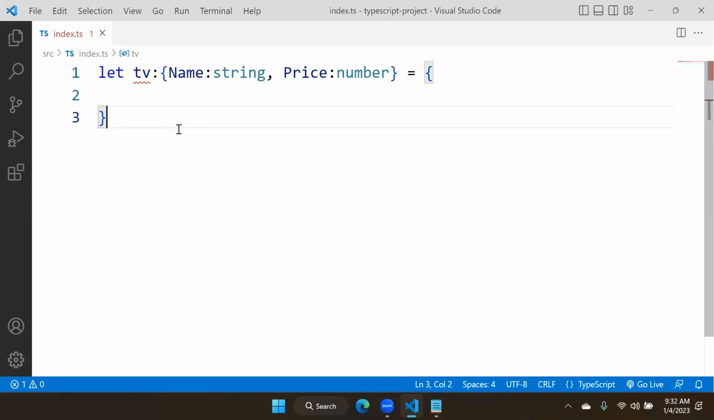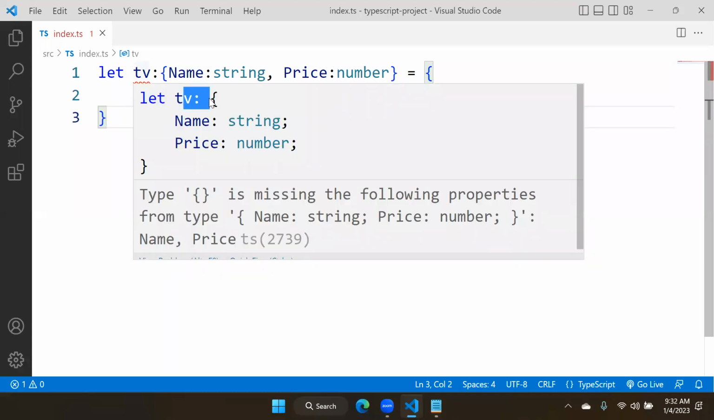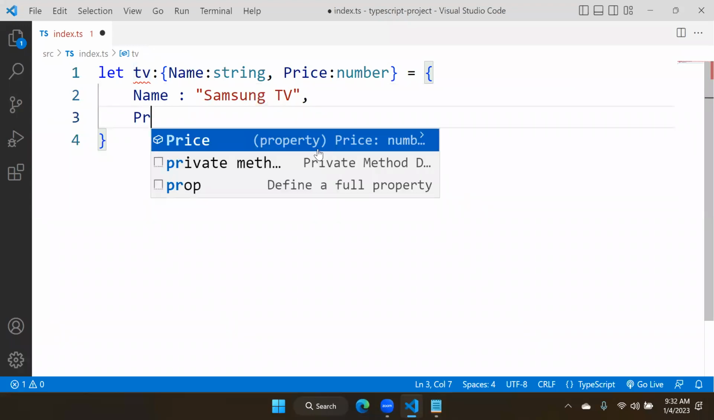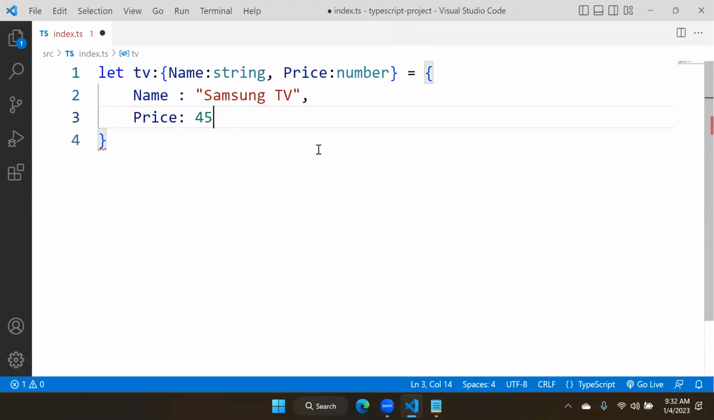Now, once you mention this, you can see it is showing an error. You can see this TV is showing an error. The error says that you mentioned the type must have name and price, and there is no name and price. So TV is expecting name and price and they are missing. Okay, let's write those here. What is the first value? Name. We have to define name. In that name, what is the value? String type. So we are writing the string type name. And comma, next one is price, and price is a number type.